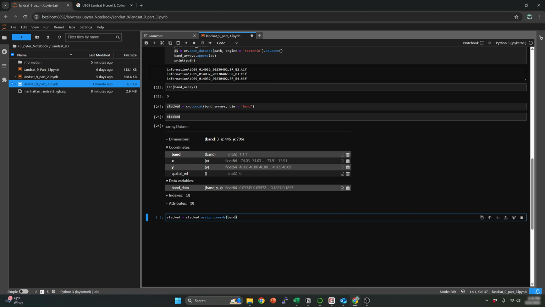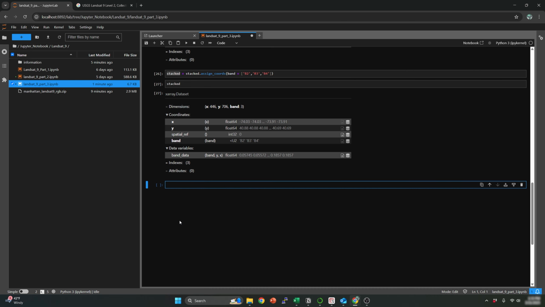Let's call the coordinate band, sorry, and then let's replace those. The first one will be B2, the second one B3, and the third one B4, just following the same order that we printed over here. Okay, so now if I call the variable again, you will see bands 2, 3, and 4. Those are the 3 bands that are here.